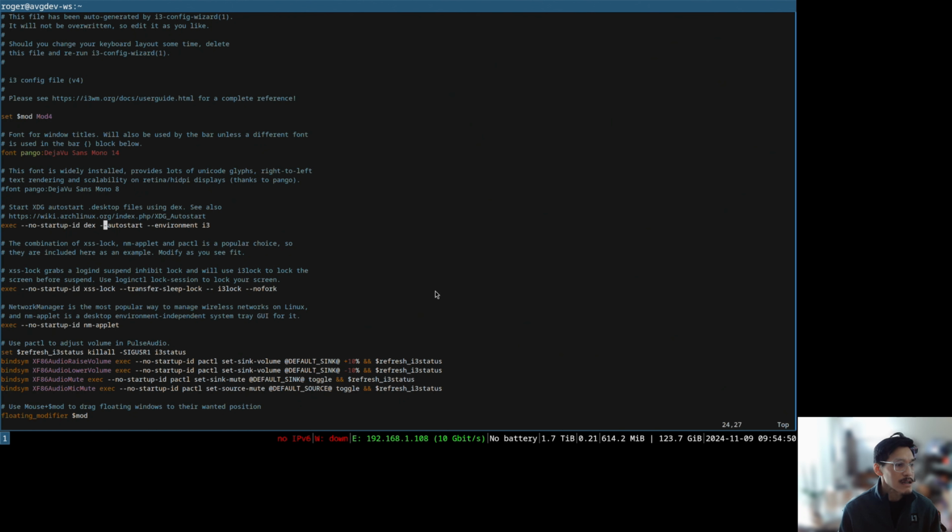Okay. All right. So autostart i3. We don't want to mess with that. What is this one? XSS lock, transfer sleep lock, i3 lock, no fork. So this is a lock screen. This is network manager. So we will start up network manager. It will let us have a tray icon later when we configure the bar. Right now, let's not care too much about that.